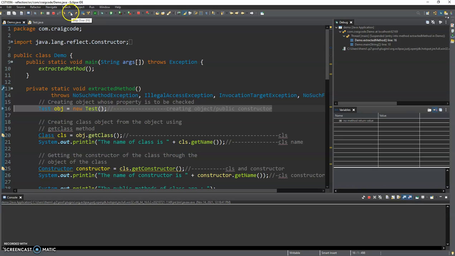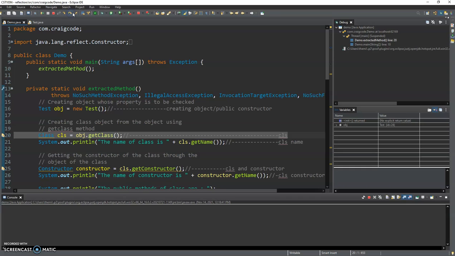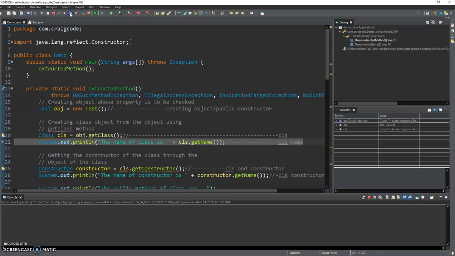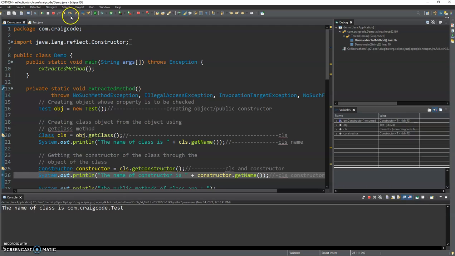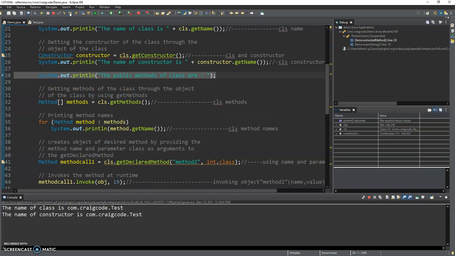And I'm going to be using the debugger. I'm going to start now. You can see here test object. We have new test, which is creating our object here, and that's actually the constructor inside of test. Okay. And the next is we're going to start the class level, creating an object with getClass, getting the name also of the class. Moving on to the constructor, we're going to make the constructor there and get the name.